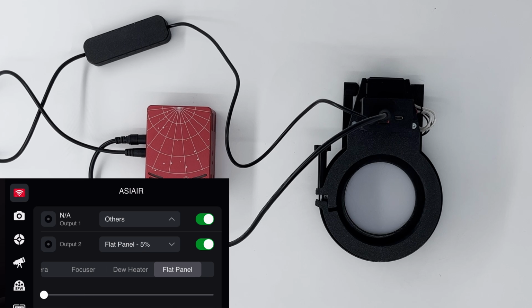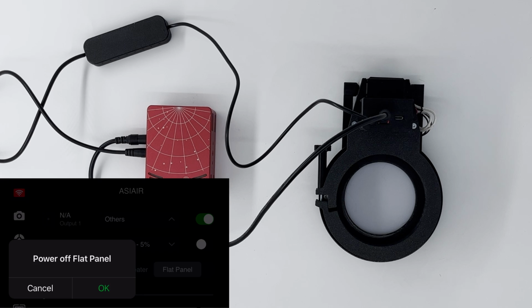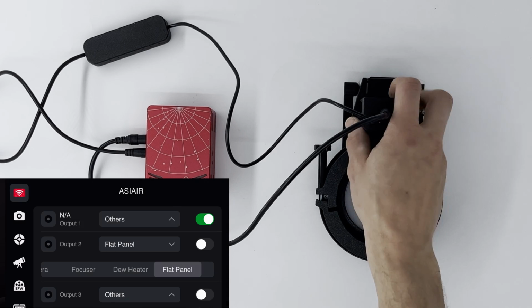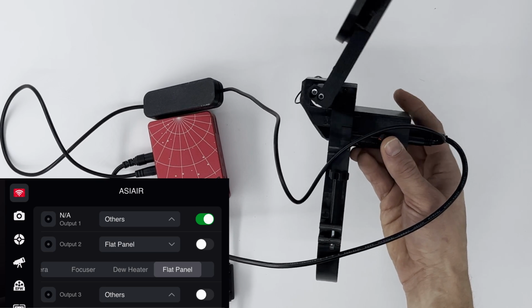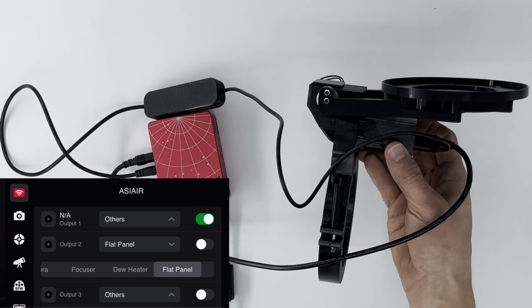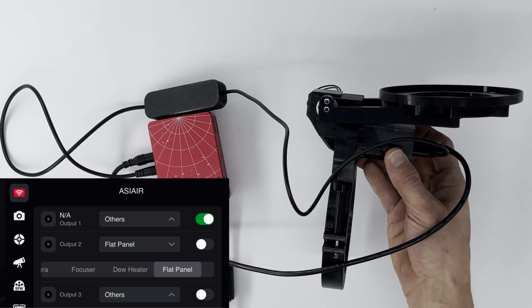When we want to image, we simply turn off the port number 2 and this will cause the light to turn off and the flat panel to open. Now you can begin imaging.